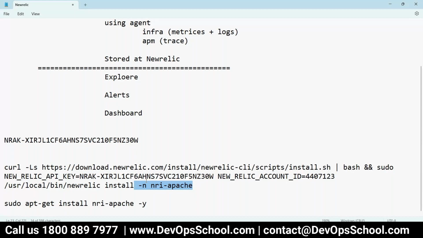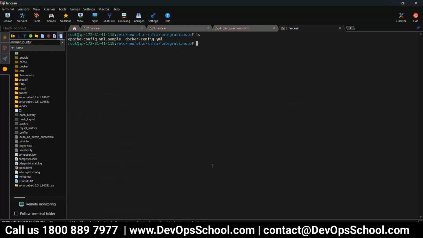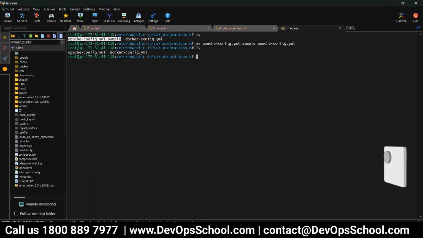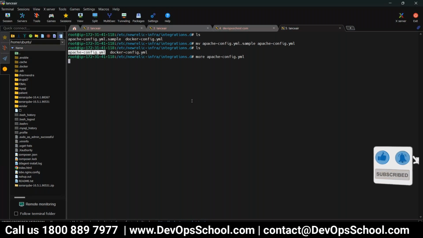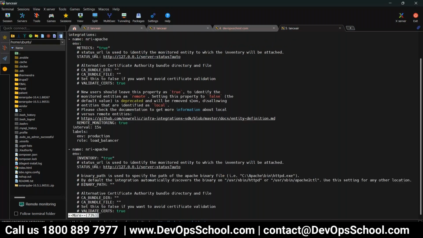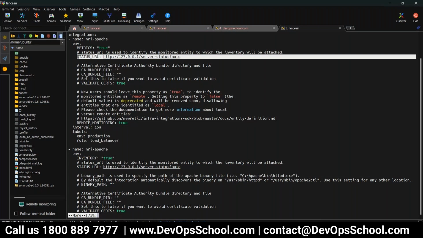Okay, so now you got the file. Now this file is a sample file, that means it's not enabled. So for that, you have to move this file to remove the sample suffix, and then it will be enabled. Now you have to configure this file. Basically, go through this here. Apache should be enabled at this place, all the metrics.